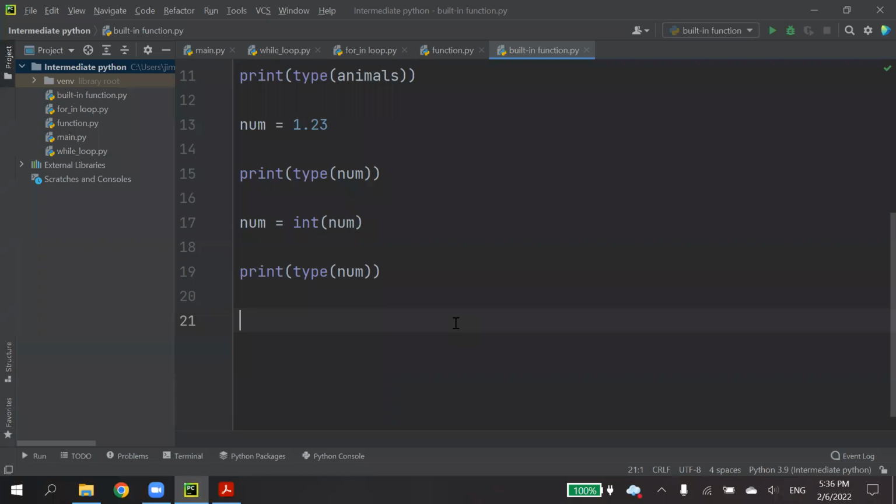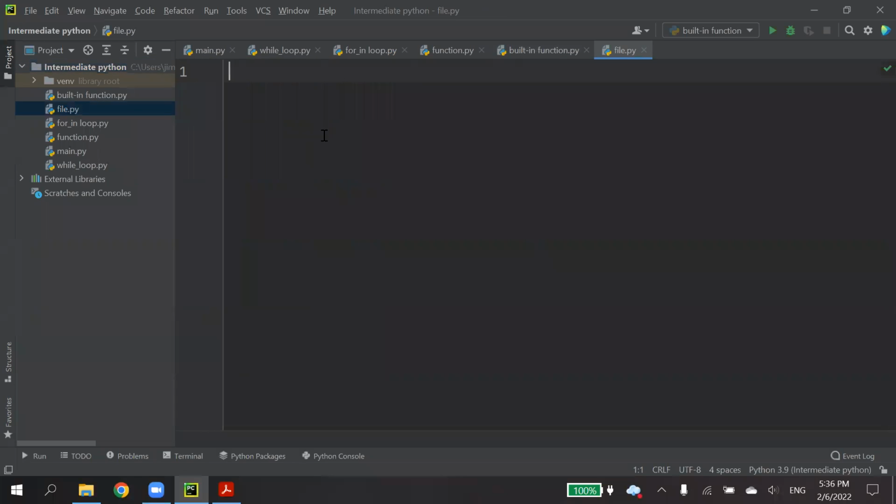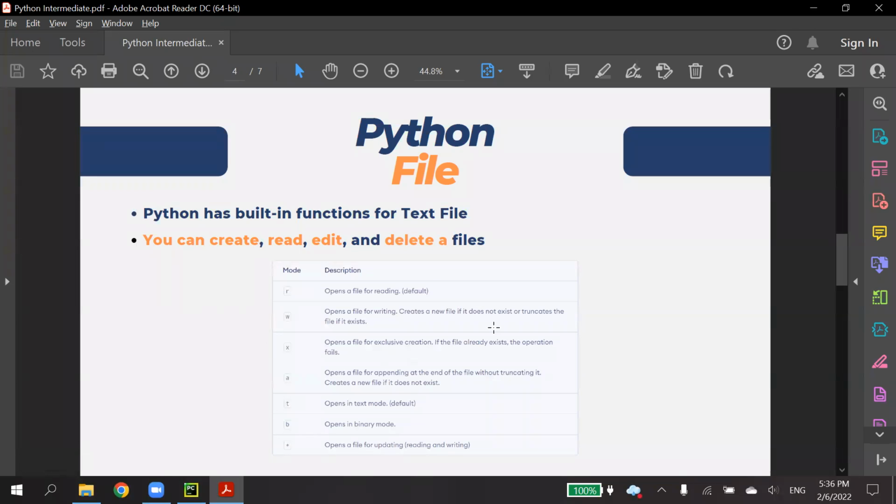Okay, next I'll talk about file. Let's create a Python file. File is usually used to handle text files. For simple purposes, we can use it to handle text files. So with a text file we can read in, we can write out.